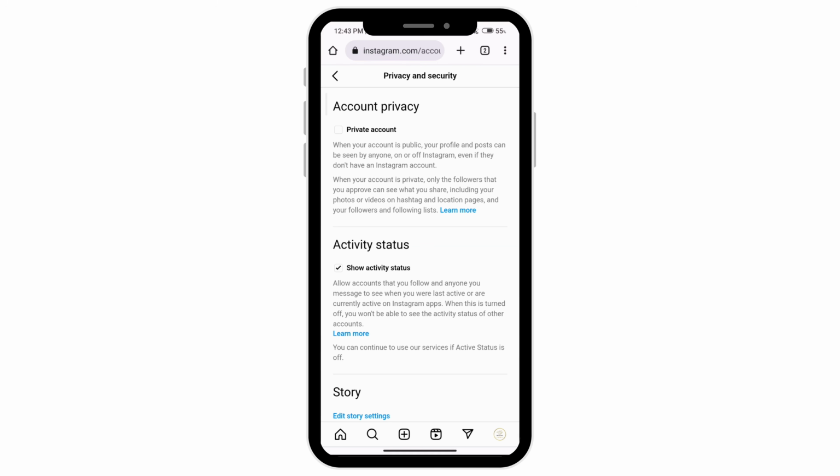So at the very top, you will see this Account privacy option. If you have a private account, if this is ticked on right here, then that means you'll get a follow request, and anyone who wants to follow you will have to send you a request first. So only the followers you approve will be able to see what you share, including your photos and videos on hashtag and location pages, and your followers and following list.